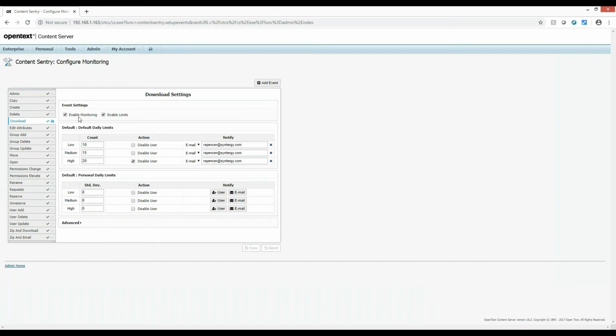Enable monitoring instructs Content Sentry to capture the event data, whereas enable limits allows the user to set daily limits for low, medium, and high thresholds. When these limits are exceeded, Content Sentry will send an email notification or disable the user account as appropriate. Take note of the values here, 10, 15, 20 for low, medium, and high respectively, as when we get to the next part of the demo, the dashboard, you'll see how those are handled by Content Sentry.